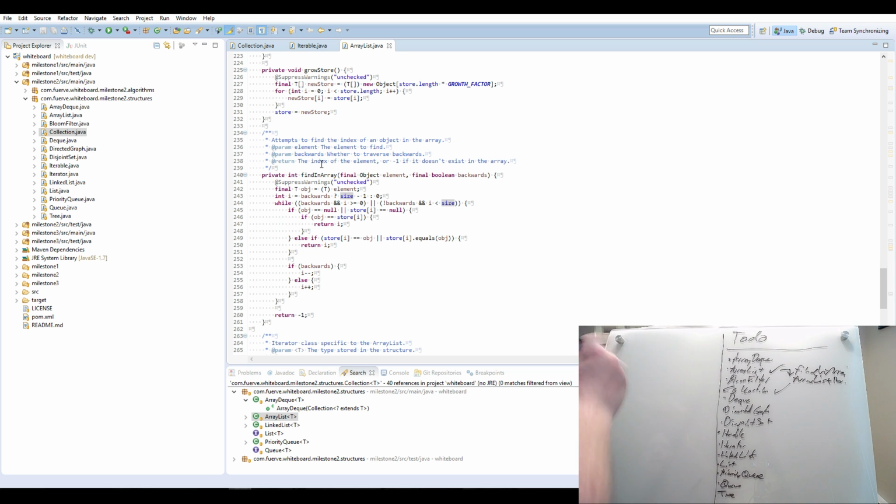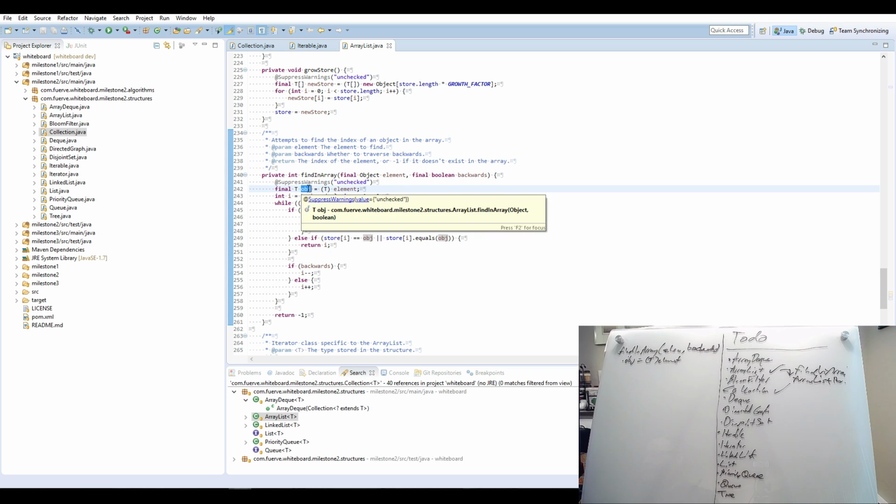And now we come to find an array, which wants an element and whether apparently to search backwards. Now looking at this, find an array is asking for a plain object type, and then we take it and actually derive or cast it to whatever the type parameter of the class is. And that's again to get around some of the oddities of Java generics.